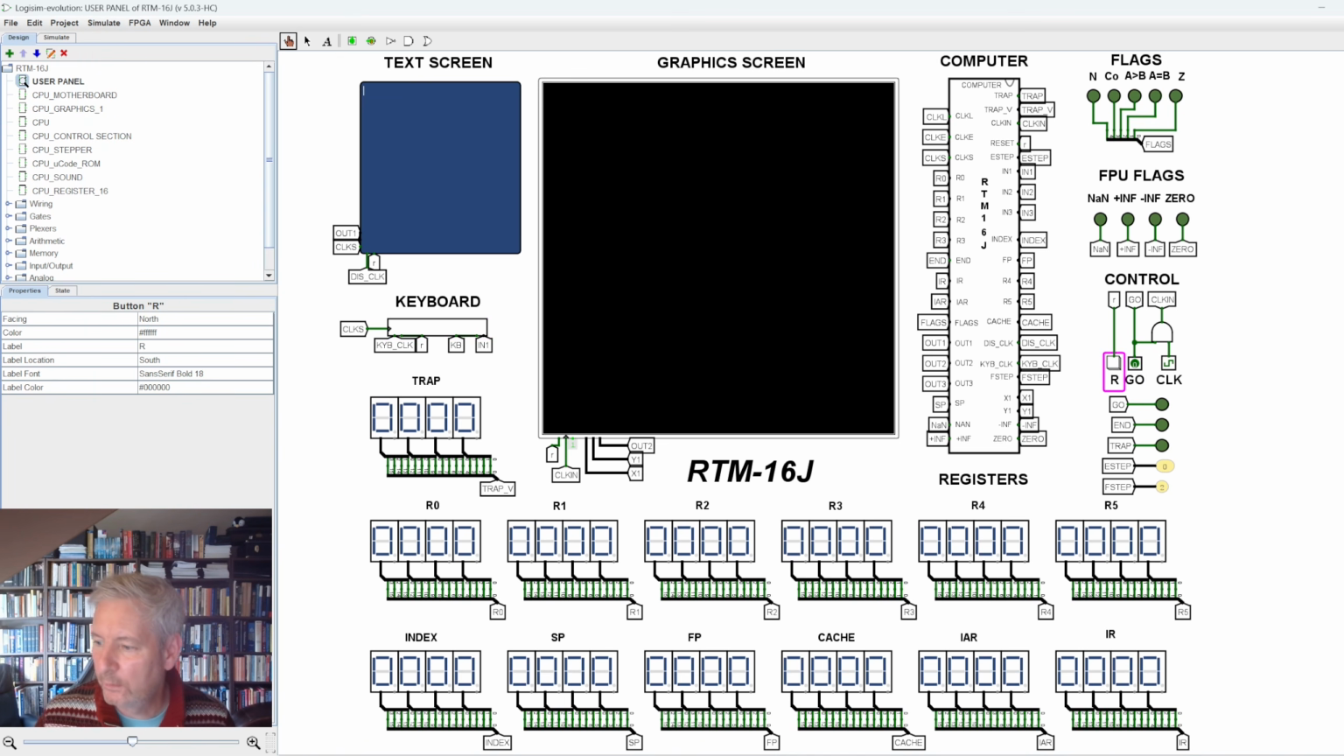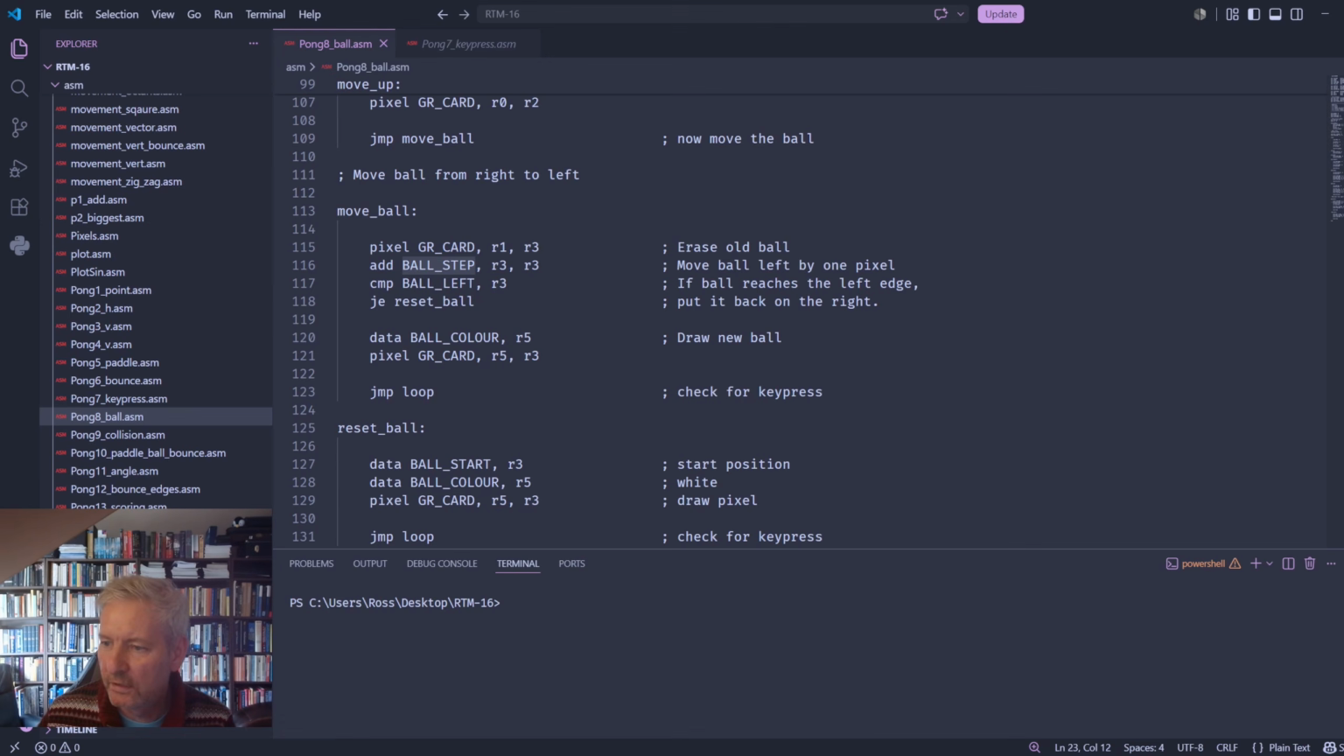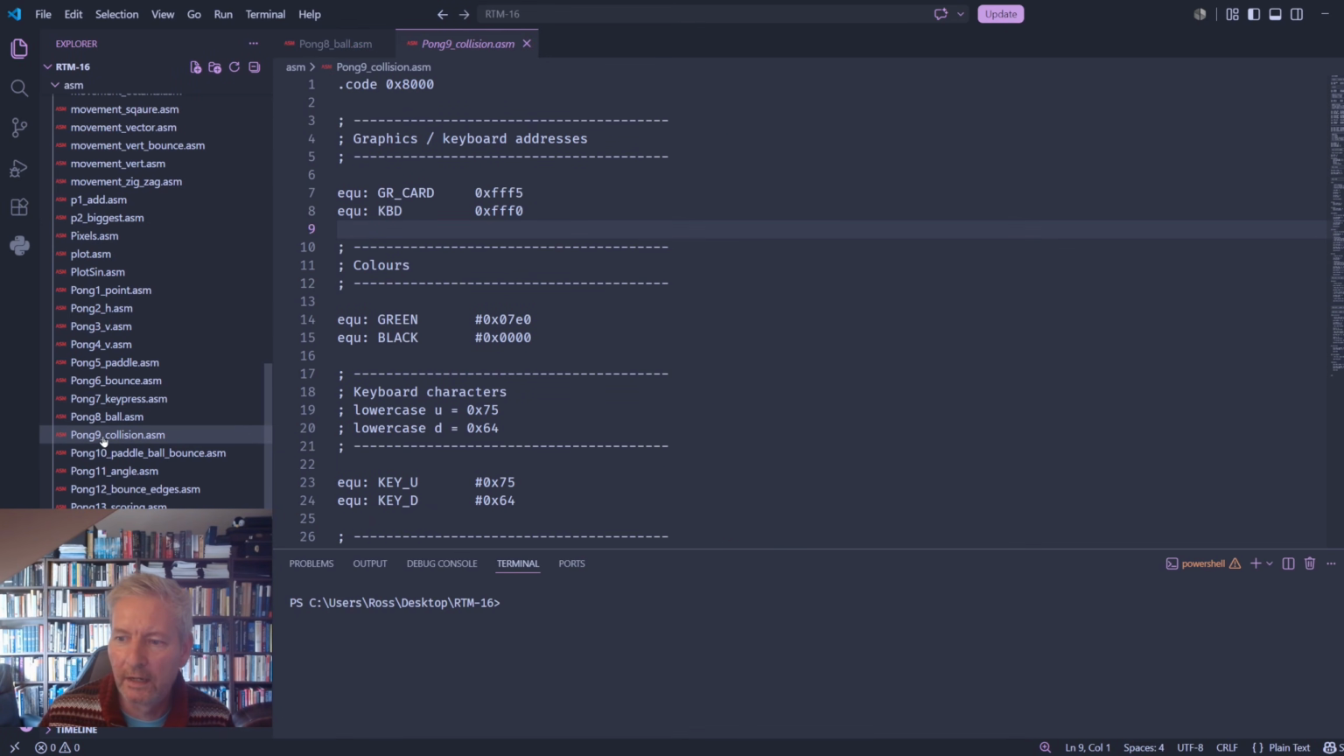So let's have a wee look ahead again and see what we're going to do. In the next video, we're going to look at the collision. This is where it gets interesting. What we're going to do is have the ball going up and down. We can control it with the keyboard, but it's going to go from the right to the left.